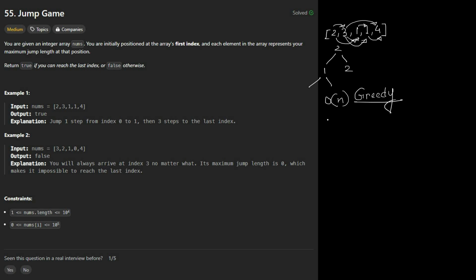So how to do it? Let us again take this example: 2, 3, 1, 1 and 4. In this example, can we set our goal to this last index? And if we're able to reach here, so from this point, can I reach the last index? Let's say our initial value is 1. Can we from here reach this 4? The answer is that if I make a 1 jump, I can reach the last index.